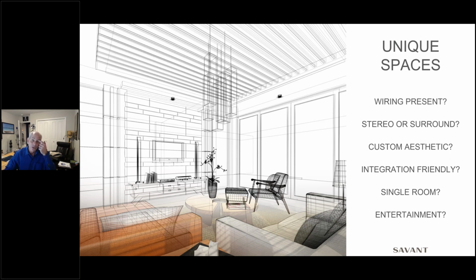And also, as you know, aesthetics are very important. I used to always say that with the audio video industry and as a professional integrator, you have to sometimes balance aesthetics with acoustics in placing the technology throughout the house. And Savant really has some great solutions in that regard.